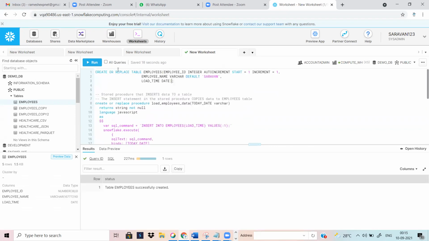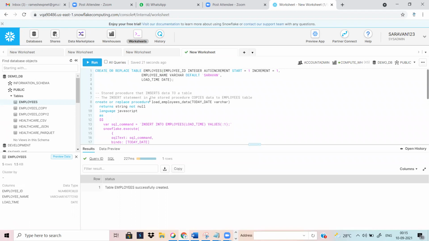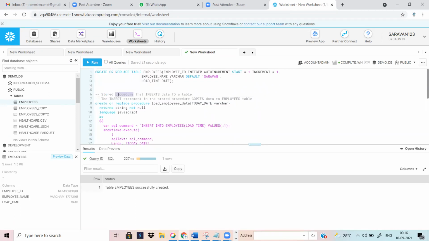Because I replaced the table, we are not getting any error. This is a stored procedure written using JavaScript. We are writing this code in JavaScript. What happened here? Create or replace procedure, and you need to give a procedure name. Then you define the parameters, and you are passing some query here.